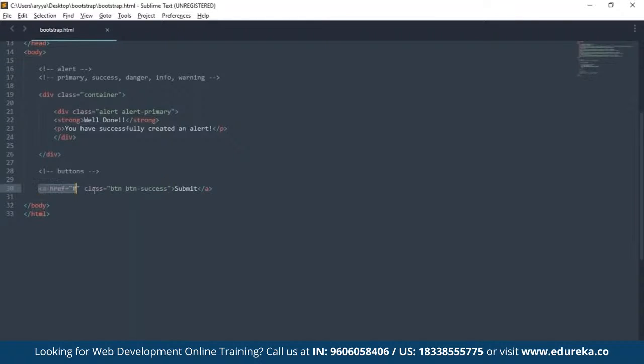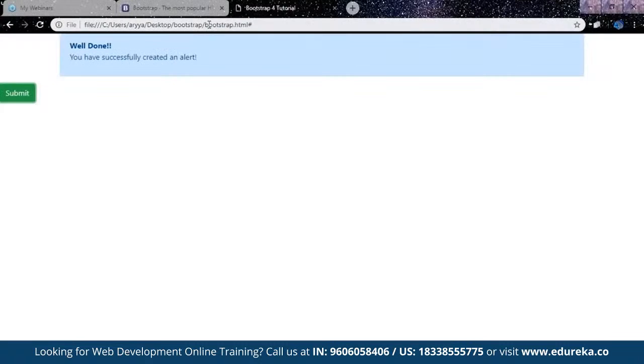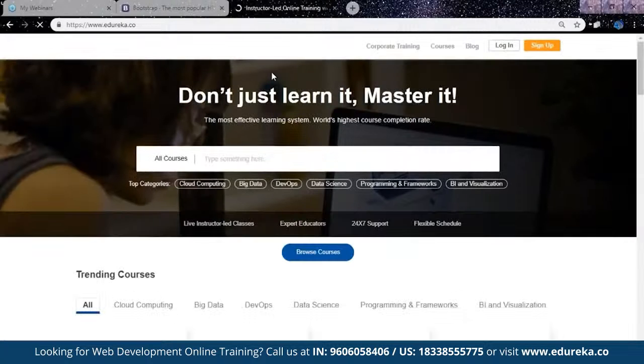Mind you, we are using an a tag, which is a link. Now, if you were to click, you see that this hash is getting added out here. Now, if I were to say that we are to go to HTTPS, something like www.edureka.co, let's reload that, and if we now press this button, we will be headed to the Edureka website. So that's how buttons work in Bootstrap.